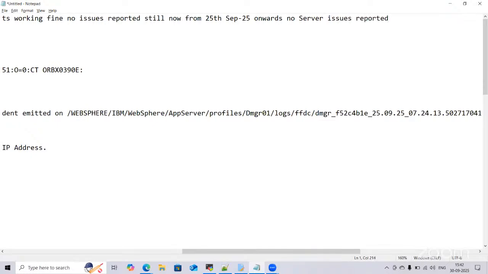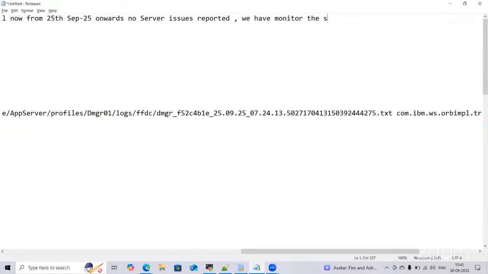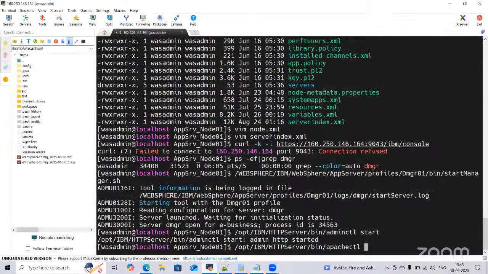We monitor the server using a dashboard, Grafana. We have recently created the dashboard. I will show you the dashboard; I have one dashboard.